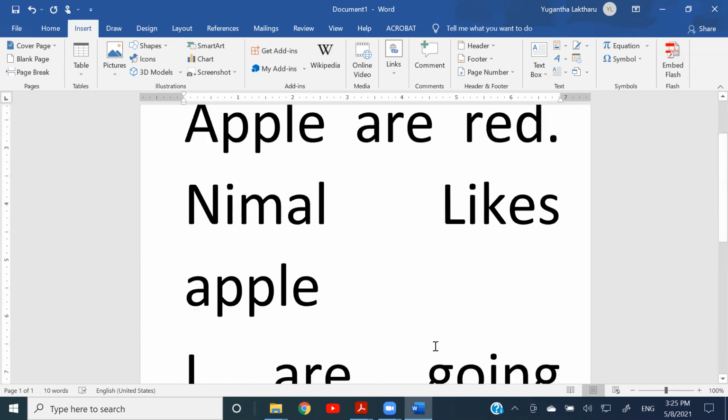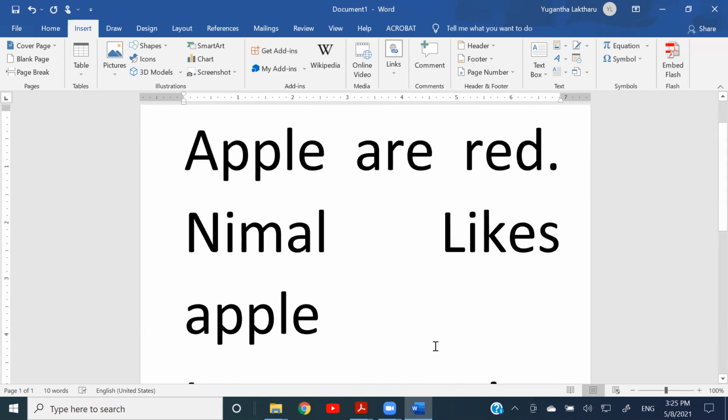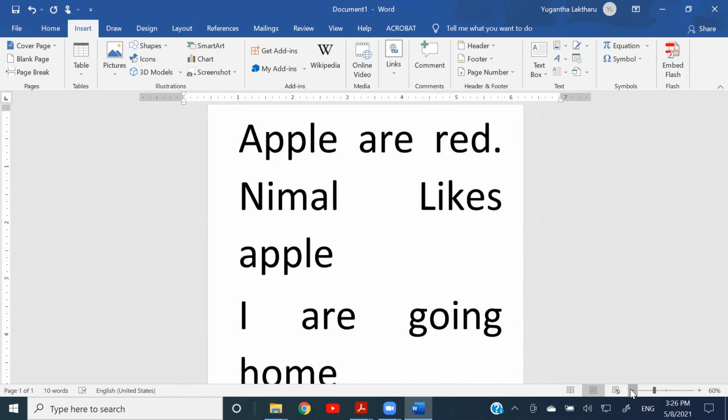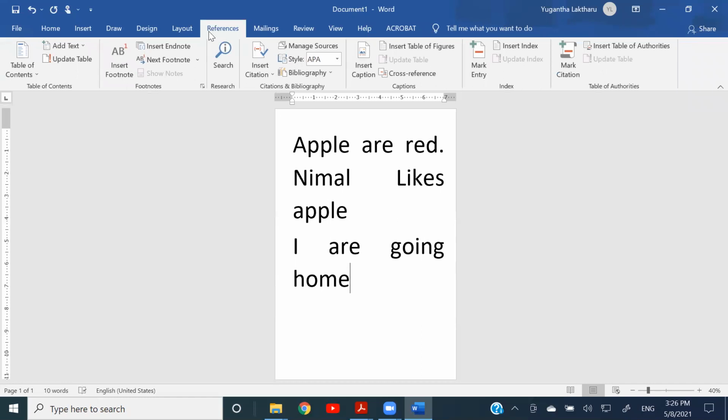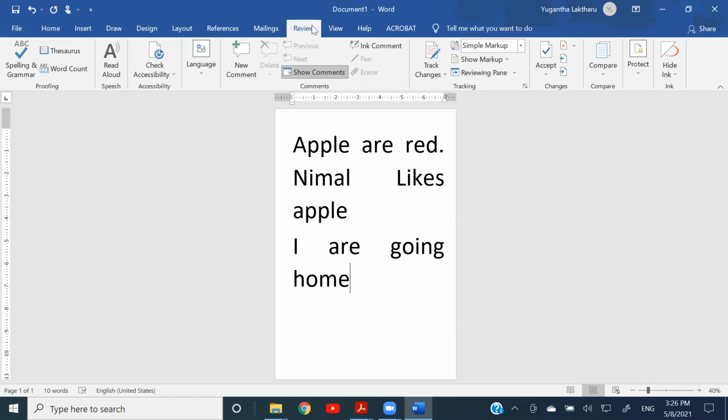Right, so there are two grammatical mistakes over here. So let's see how to check these grammatical errors. I'm going to the references, I'm sorry, not the references. I think it's review. Yeah. In the review tab, it has a particular facility to check the grammar and spellings. So it is spelling and grammar.